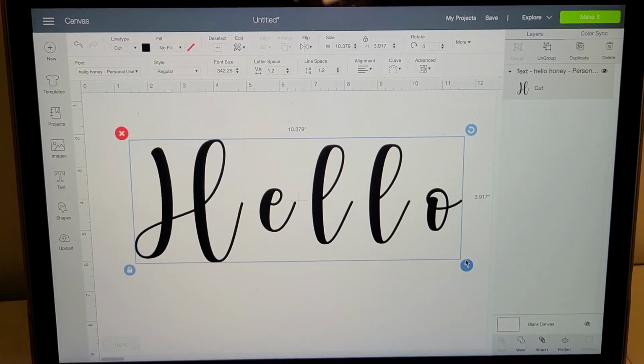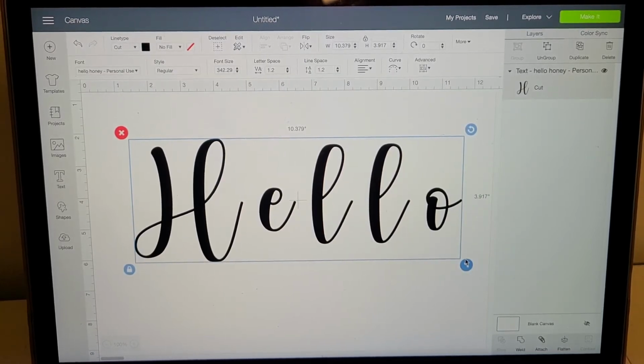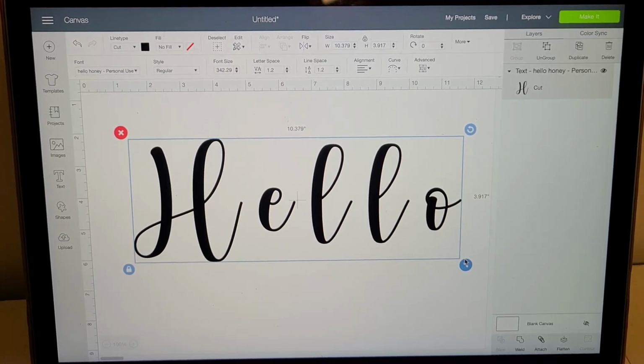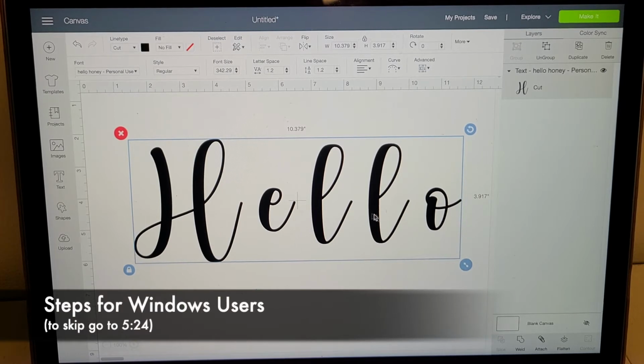So there you have it. There is how you download a font and get it onto your Cricut Design Space to use for free.